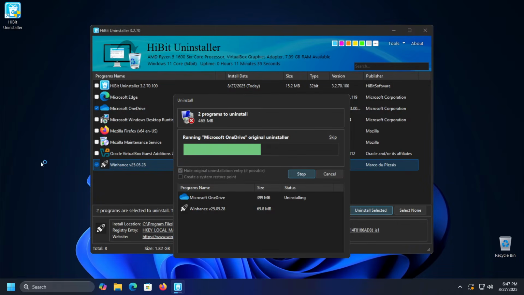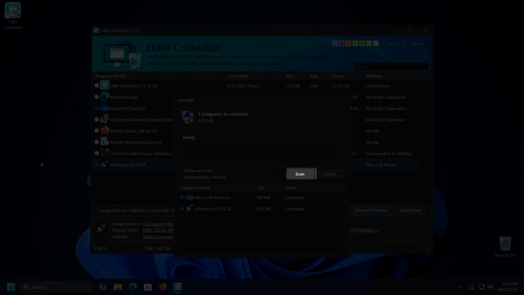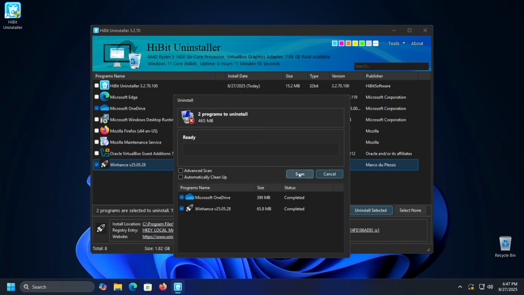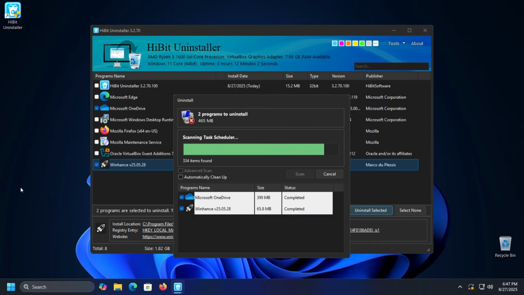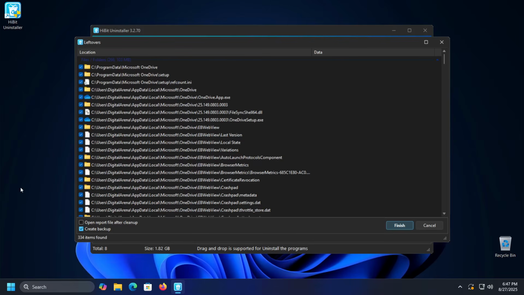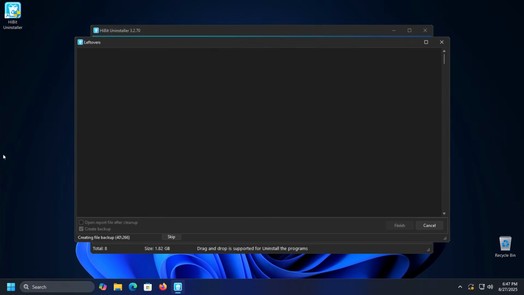Once the removal is complete, you will have the option to scan for remnants of the removed applications. Click the Scan button and wait for the process to finish. When the scanning process is successfully completed, you will receive a list of all files and folders found that are associated with the removed applications. By default, all are checked and will be deleted when you click the Finish button.